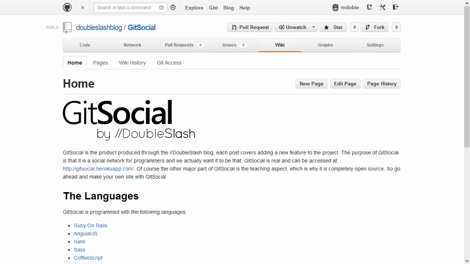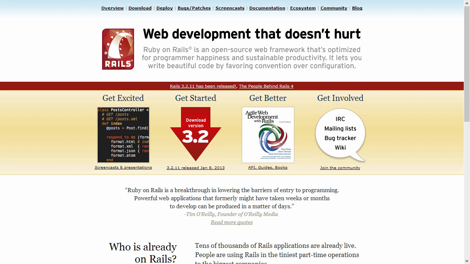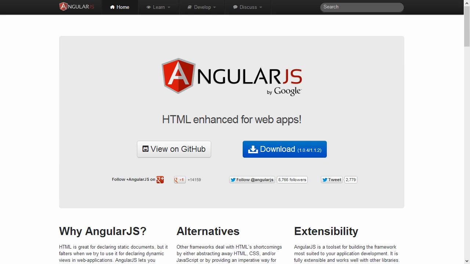Now let's look at the languages. This is just a quick rundown, and links to all the websites can be found in the show notes. GitSocial will have a Ruby on Rails backend. I have found Rails to be a very friendly and stable framework. However, we won't be using it for the front side. Instead, GitSocial will have a JavaScript framework.